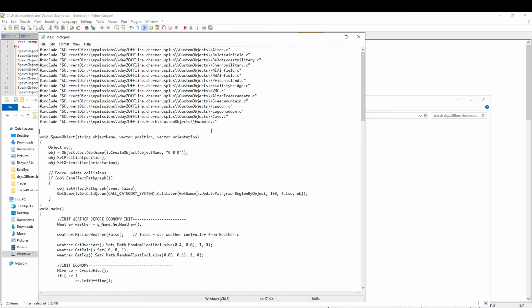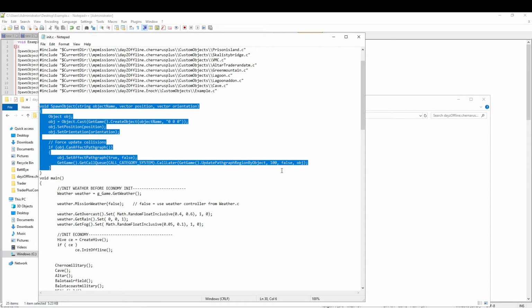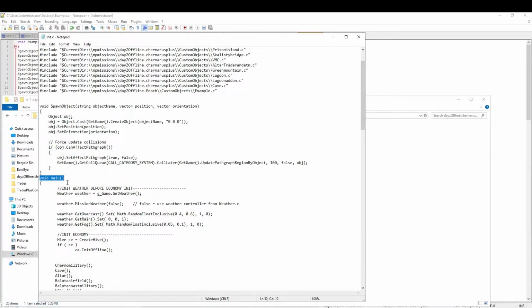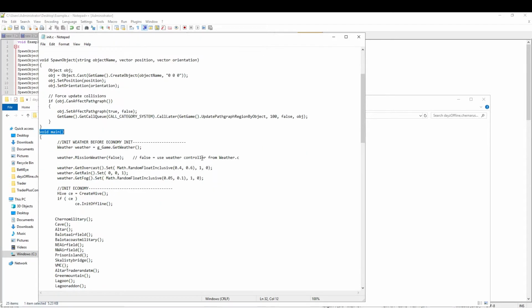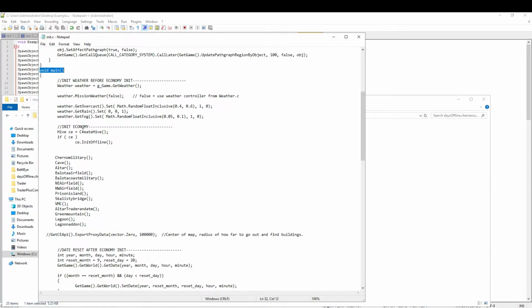Then you're not finished yet. When you're in it, make sure you have the spawner helper function, as it's called, above void main. So put it there, and scroll down. I don't think it really matters too much, but I like to make sure it's under the init economy and above the date reset after economy init. You would put in the name of the file. Again, I'll put this in the description if I can. If not, speak to me on Discord and I'll give you what you need.